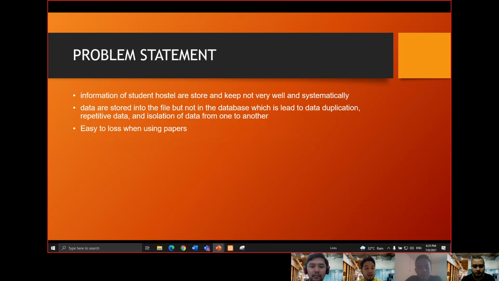Next slide. On the problem statement, information of student hostels is not stored and kept very well and systematically. The data is stored in files but not in a database, which leads to data duplication, repetitive data, and isolation of data from one another. It is easy to lose when using paper. Next slide.